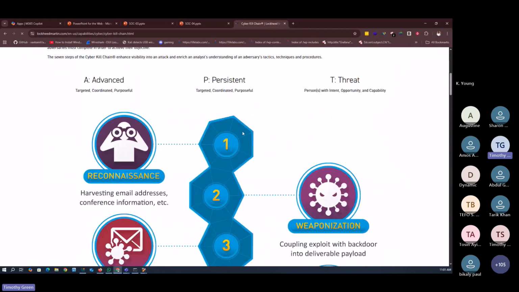Now, the process of hacking, the first stage is called reconnaissance. Reconnaissance is where the hackers go all out gathering information about their victim. They need to know their target, rather, not victim at this point yet. They gather information such as email addresses and conference information, from OSINT or open source, anywhere they can gather the information.